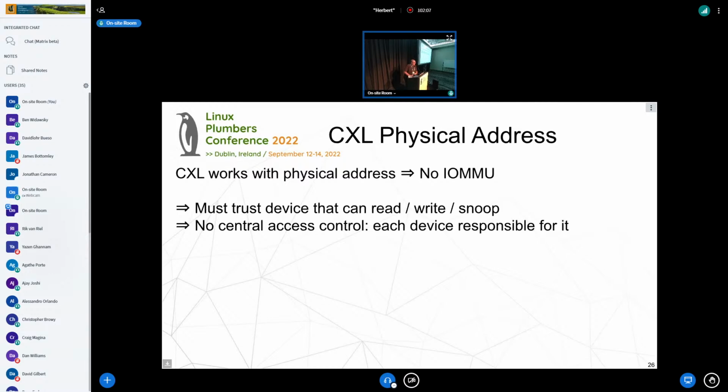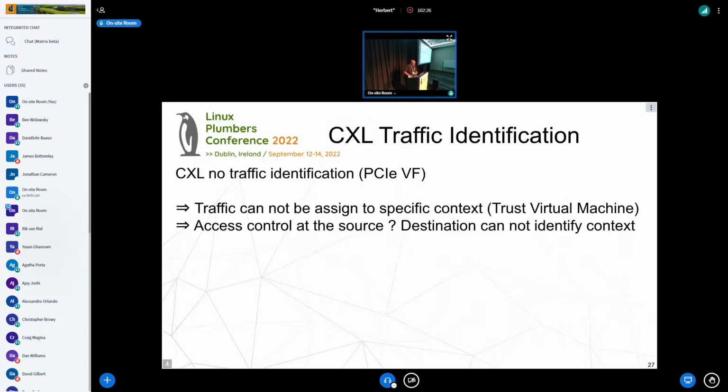And there is no more central access control. You don't have an IOMMU or some central point where you can program the access control. It means that you have to program access control everywhere in the device, and in every device you might have. So that's one of the issues with CXL when it comes to security and confidential computing that you have to keep in mind.